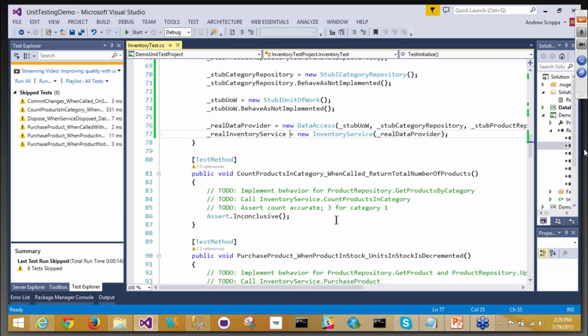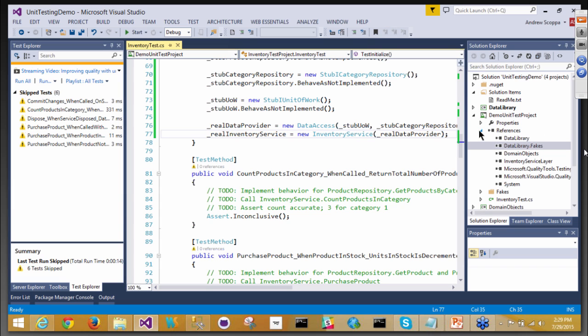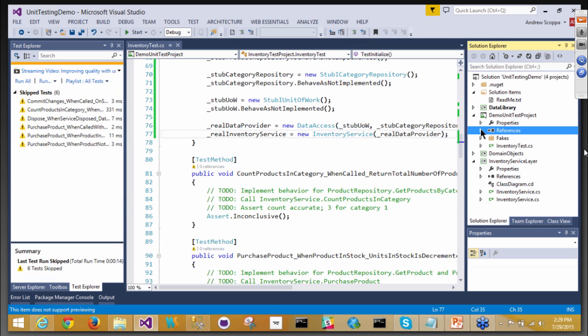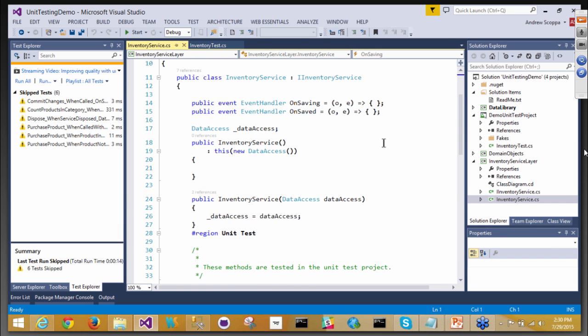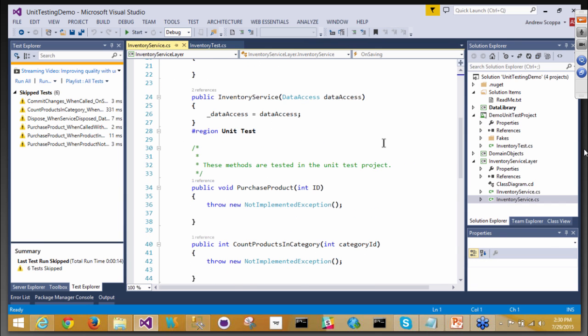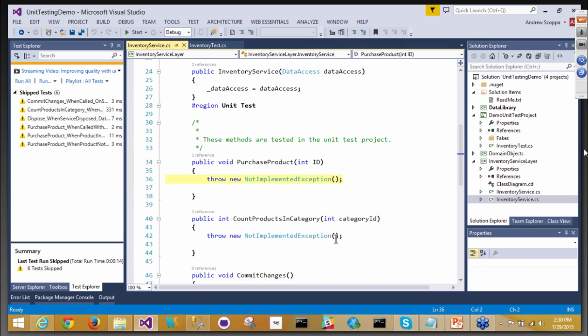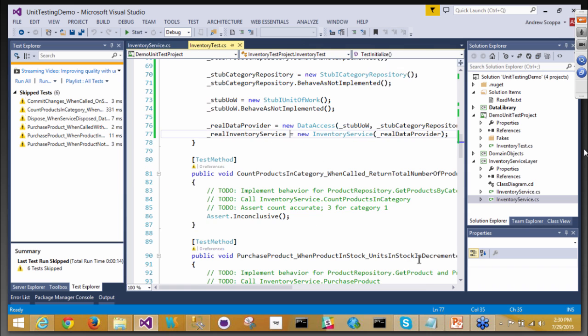The first one here is I have a method in my inventory system. So let me go back to the inventory system, just to refresh your memory. I have a couple of methods in here. Notice how short and sweet this is, and it's going to take us an hour. We have PurchaseProduct and CountProductsInCategory. We're going to first start by doing the CountProductsInCategory.